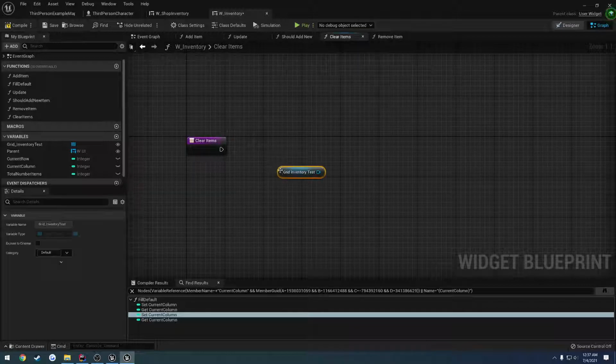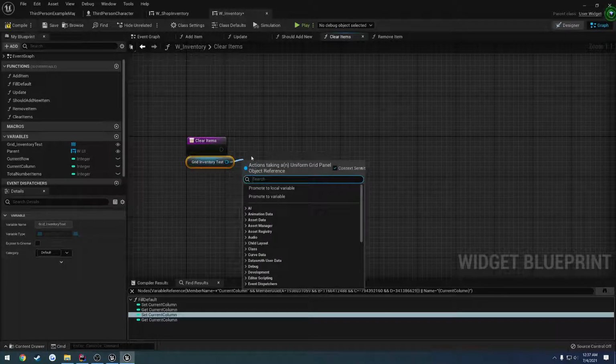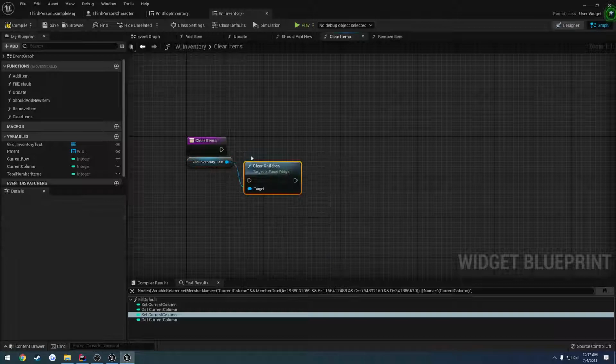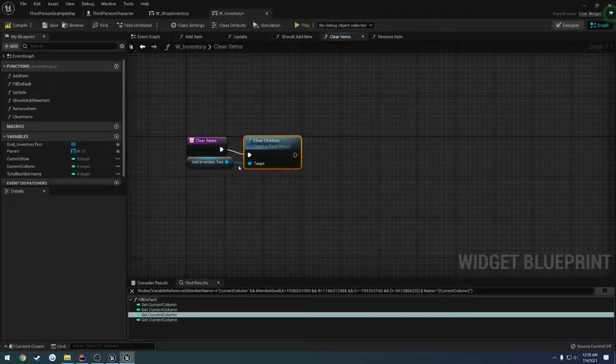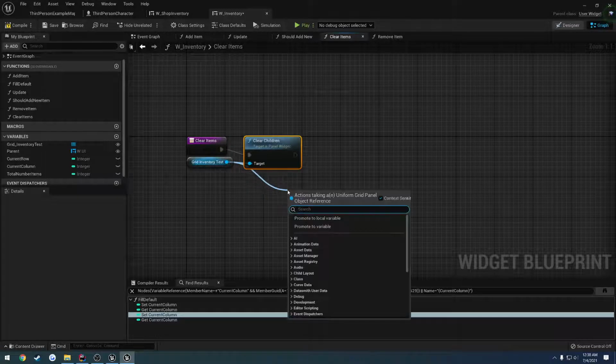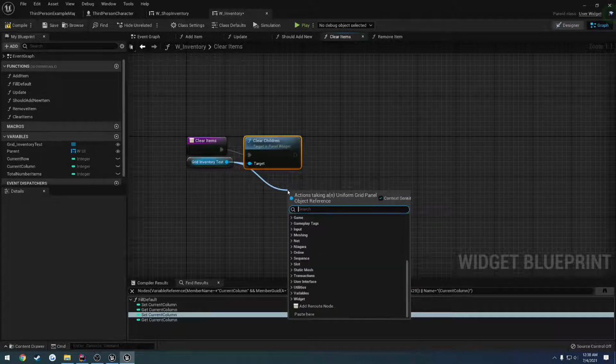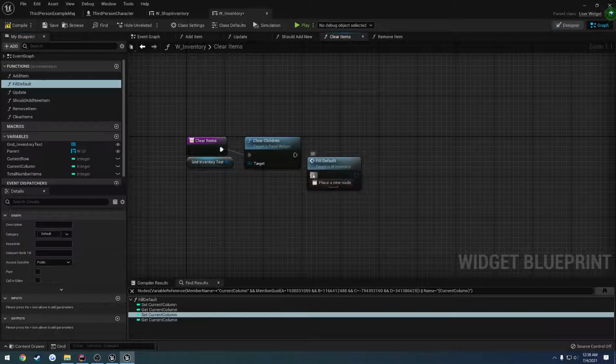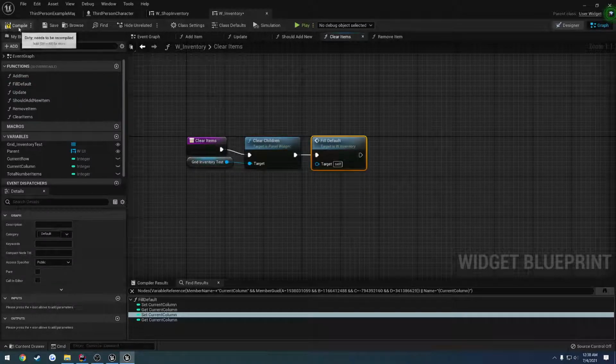Let's go to clear items, grab our grid inventory test. Let's do clear children. Remove all the child widgets from it. And let's call, what was it? Fill default. All right, cool. Don't let me call that function. I didn't want to anyways. So there's our clear items function.